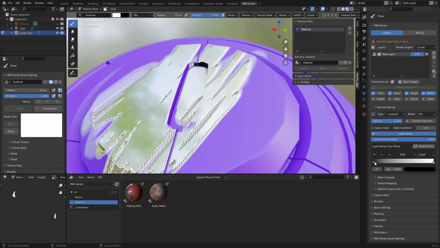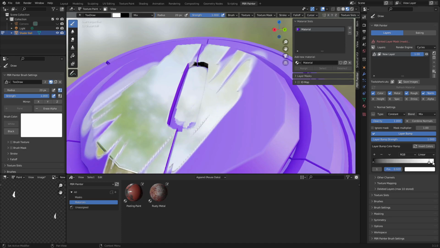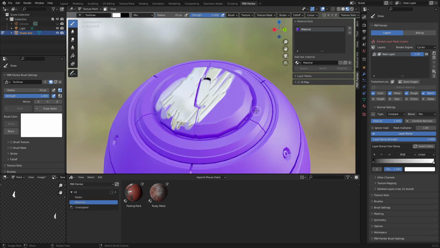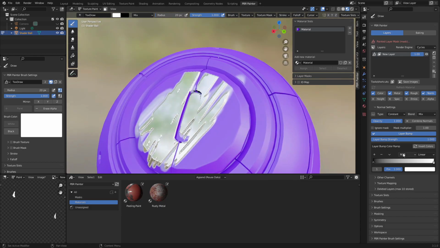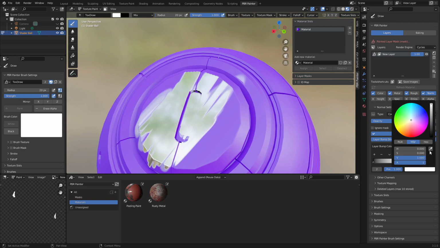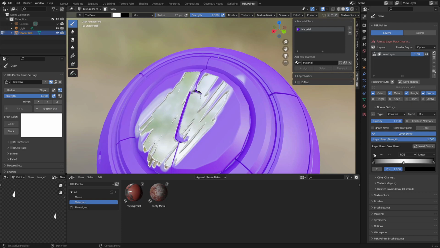There is automatically a color ramp associated with the bumping, so you can decide exactly how you want to set that up. So for example, you can get some really cool effects if you add in a bunch of different colors like this. You can kind of get it to bump up and down.